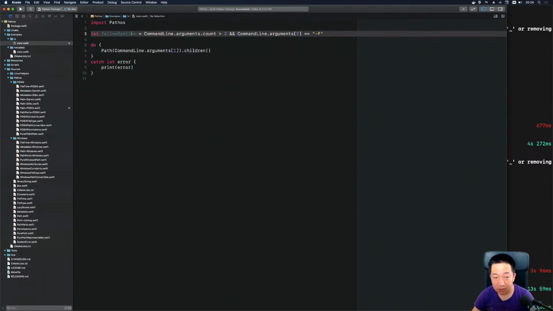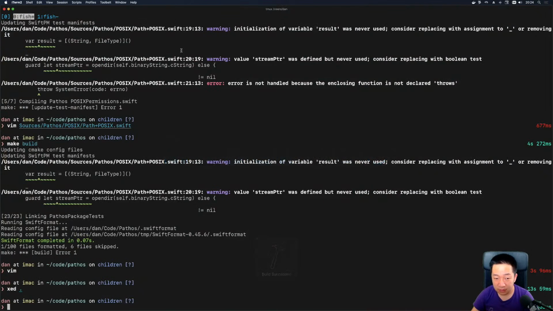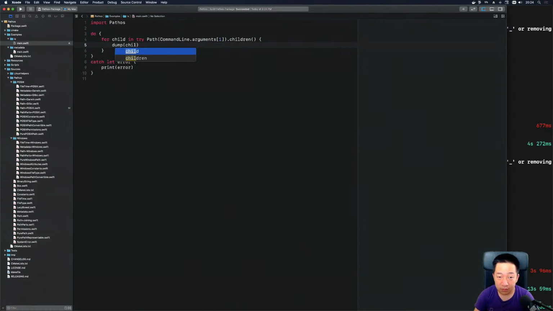I guess I don't want this at first. Definitely want to do a try here. Then let's just iterate over the children. Because children is a tuple, right? So we'll get file name and all that.